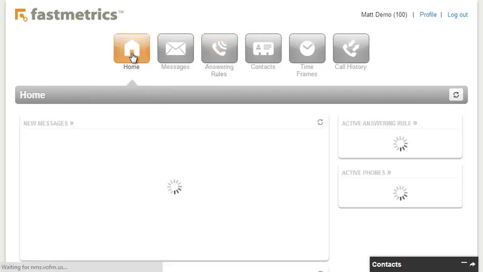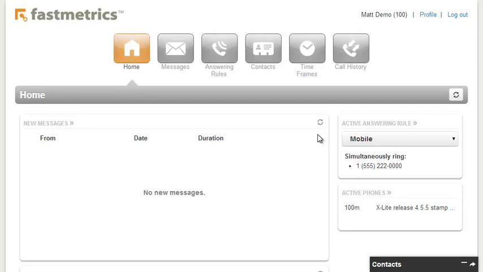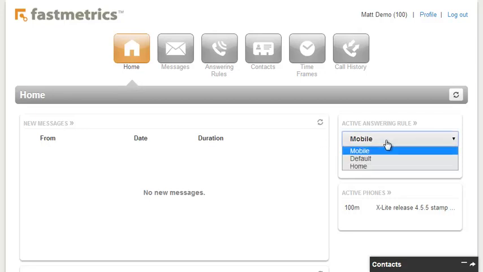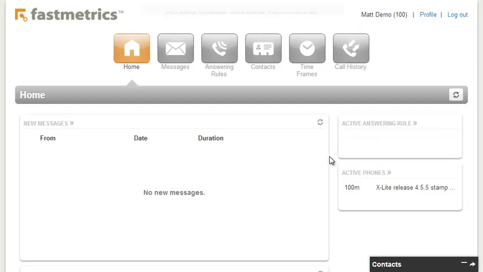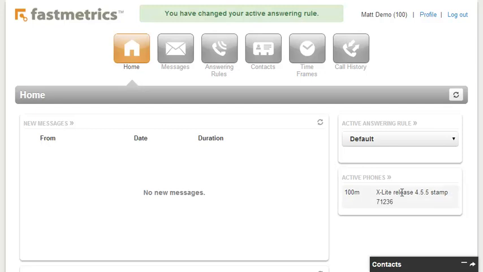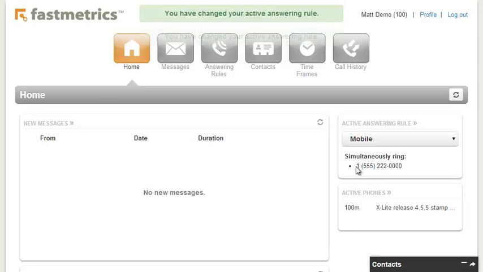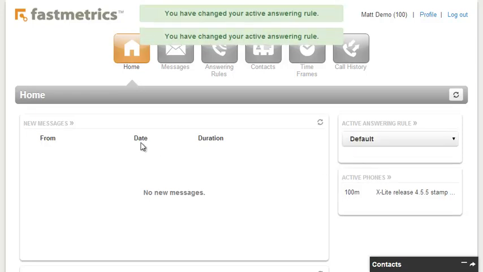You can also change those on the front page here. Any answering rules that would apply to the current date and time will be available to you in this drop down. So the default rule, if we select it, is going to ring our phone right here. Our mobile rule is going to ring this number, or our home rule will ring this number. So that's just a quicker way than having to drag it. And that's all there is to it.